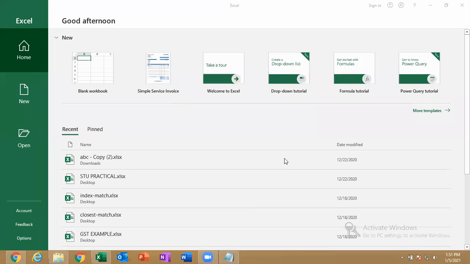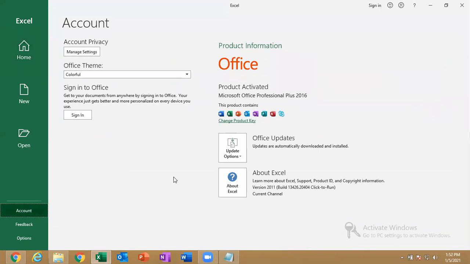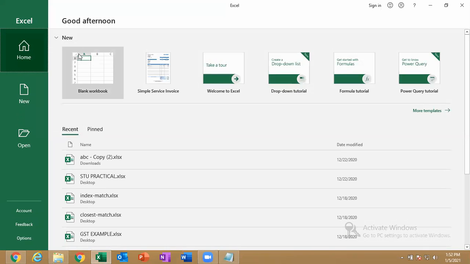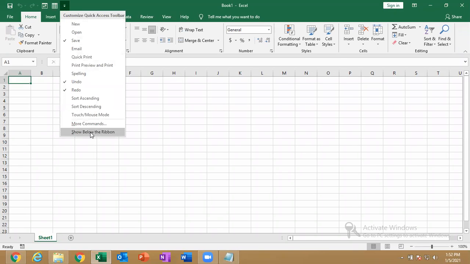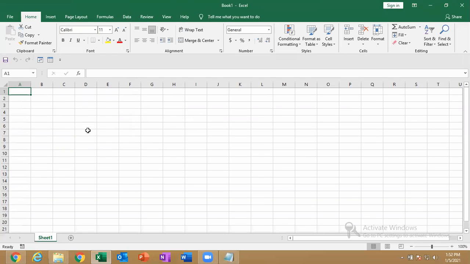Yeah, sorry for the inconvenience. My MS Office software was not activated, so I activated it. Okay, so yeah, it's done. So let me take a blank workbook. Now all of my tools are working. If your Office is not activated, most of your commands will not work.